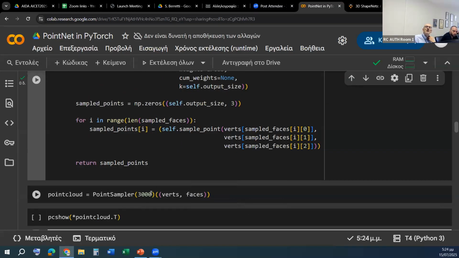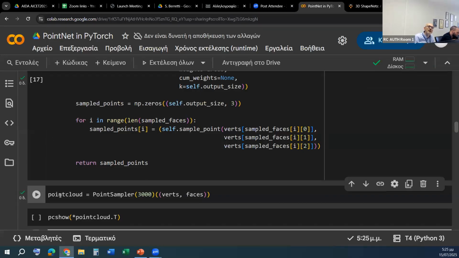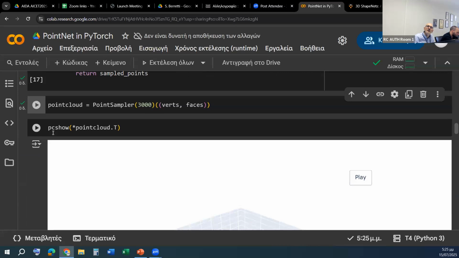So you see that here we use 3,000 points to sample the surface, because this is another important thing: with these networks, normally we need to use the same number of points. So each shape should be represented with the same number of points. While originally they can have a different number of points, based on the architecture that we have seen before, the idea is that the number of points is always the same. So if we do this and sample the shape, you see that it will be shown.